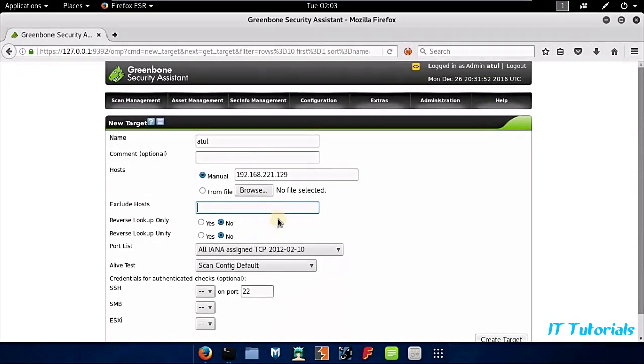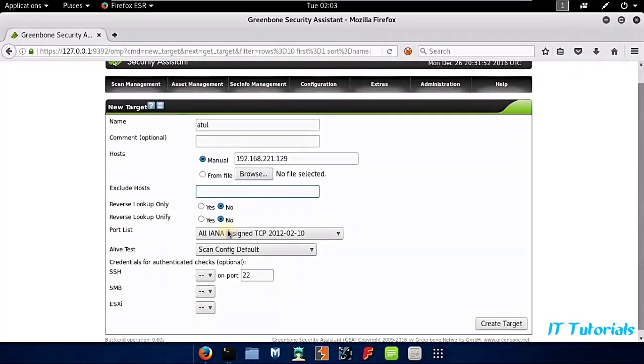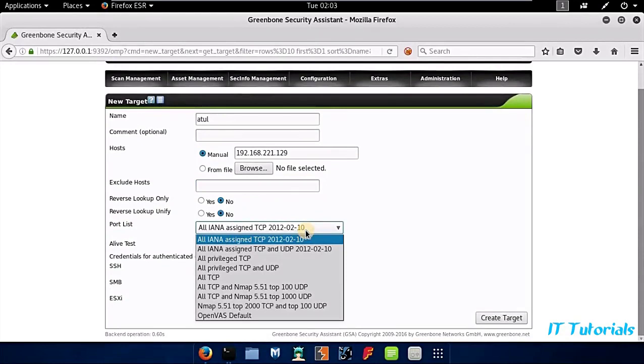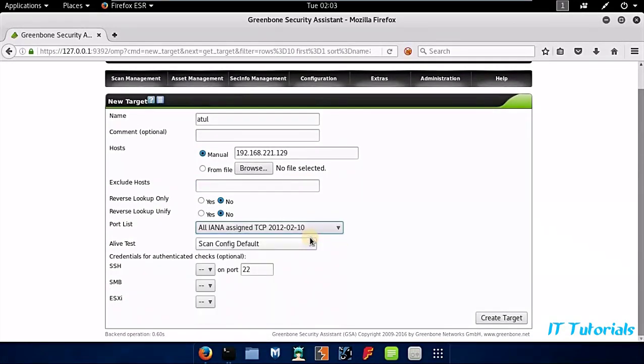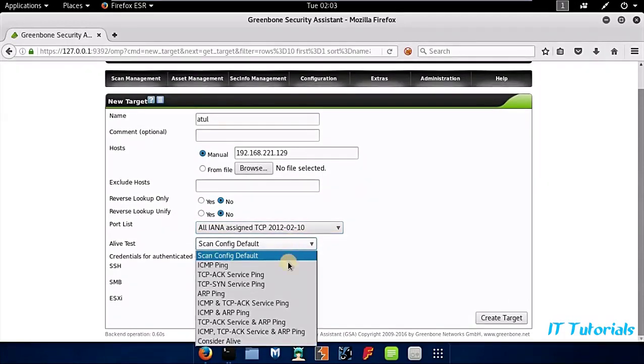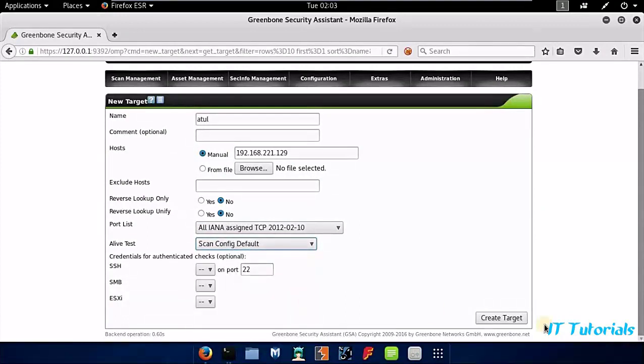In this case, I will skip this one. This is the port list where you can choose which ports should be scanned. In this case, I have made it all assigned ports in TCP. And these are the configurations that will test whether the target system is running or live. In this case it should be the default scan config, and then just create the target. I have created a target with the name of a tool.